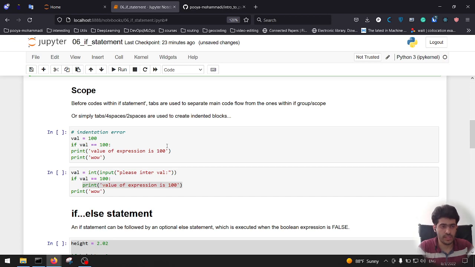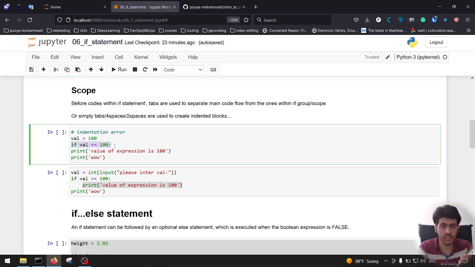So what is the scope? As I told you, the flow of code is changed by an if statement. Whenever the condition of an if statement is met, some code is executed, and whenever it's not met, that code is not. So how does Python define which lines of code or which block of code belongs to an if statement and which block does not belong to it?